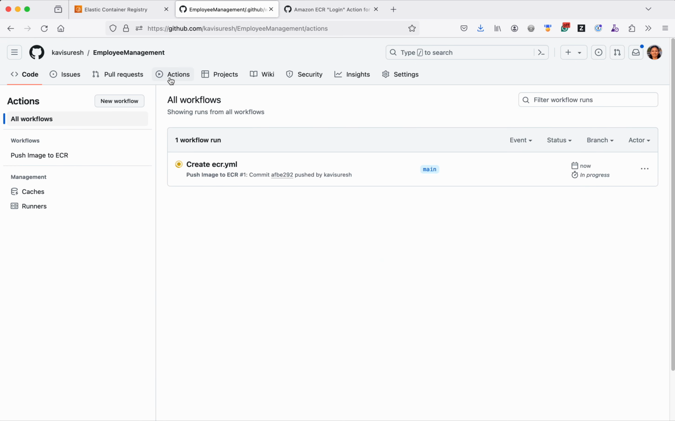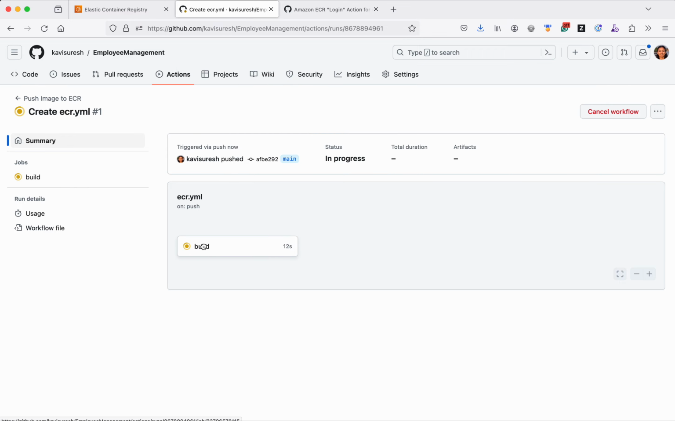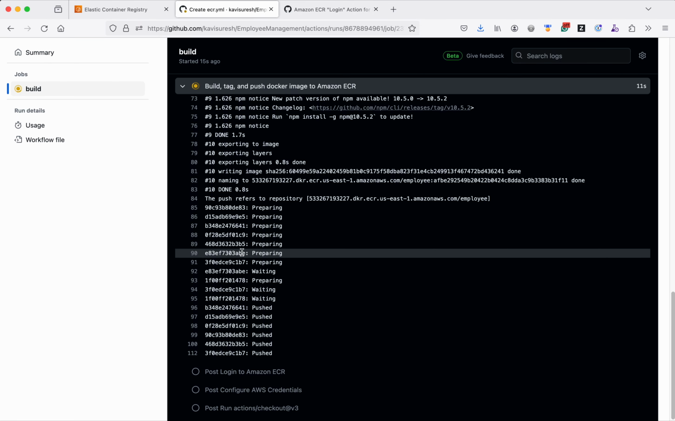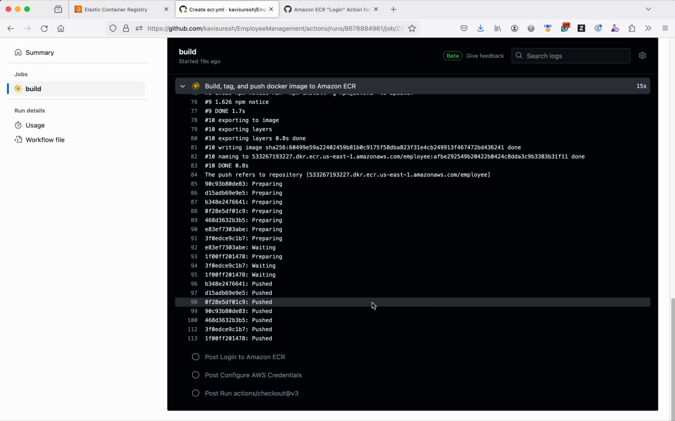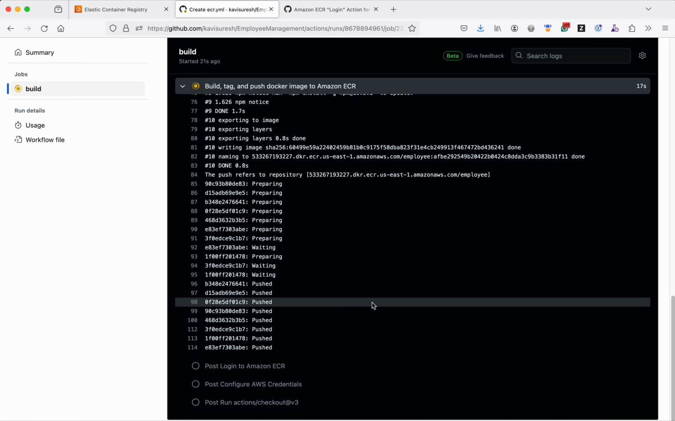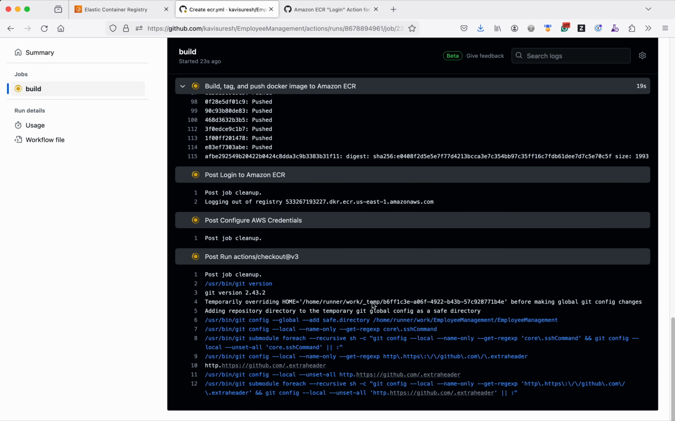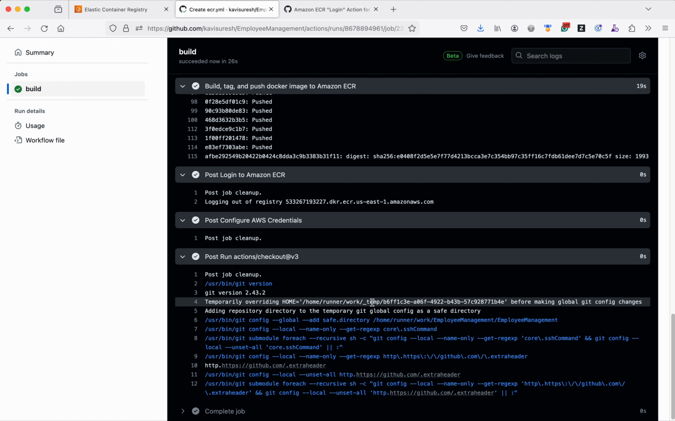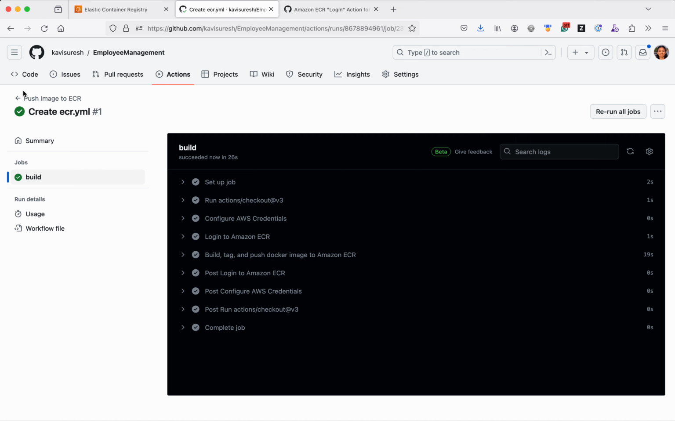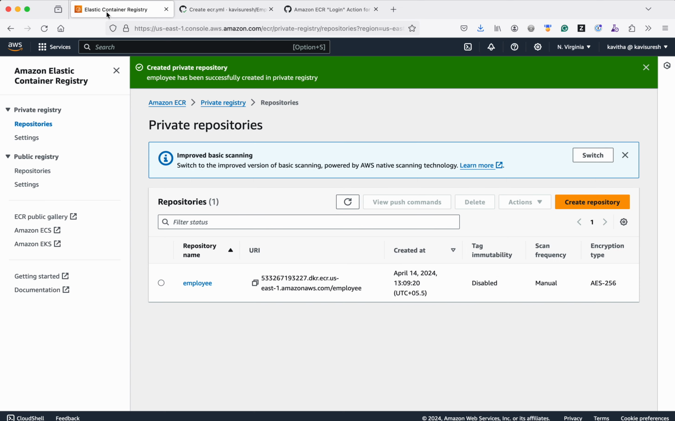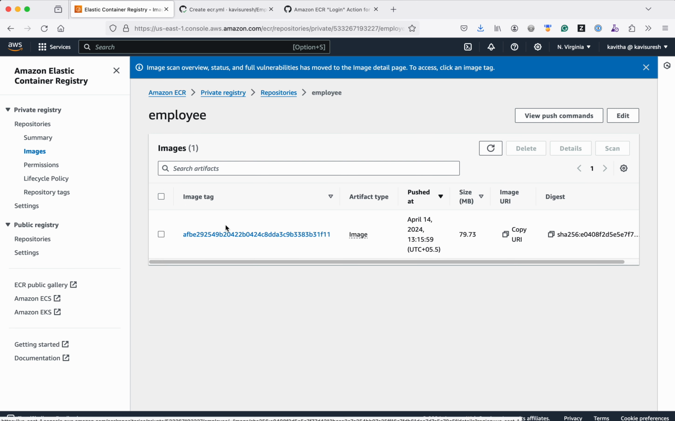Now click actions. We could see the workflow is running, and now it is pushing the content to the ECR. It has successfully pushed. Now it is running the post run. We could see the workflow has executed successfully. Now let us go to the ECR, click the repository name. We could see there is a new image which has been pushed just now.